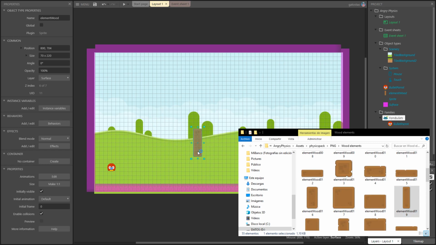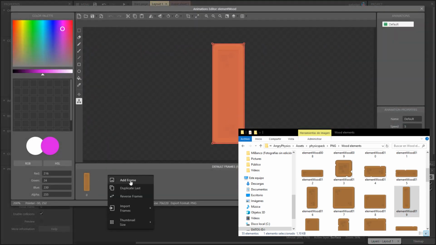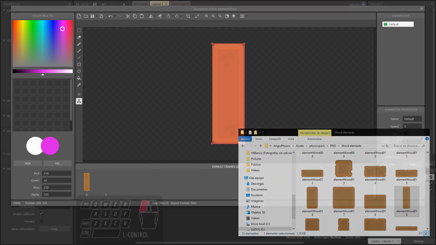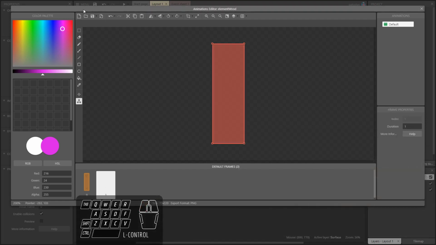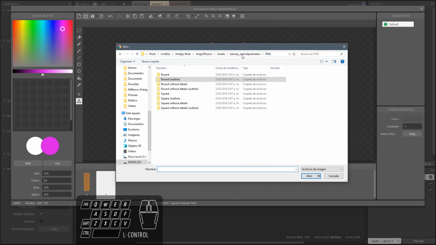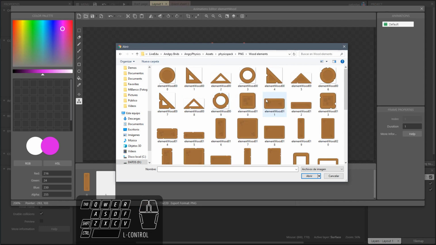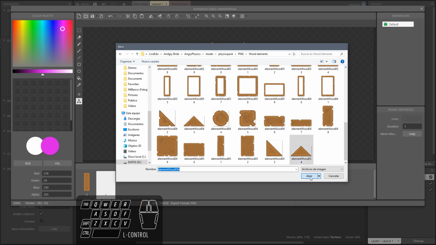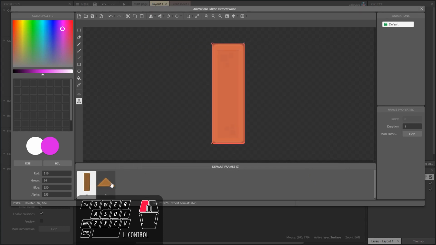And now we have that object, but I want another frame. So I'm going to select this and go for another frame. Let me check. Oh, I need to go back a little bit here, and inside wood elements I would like to use something like this, or maybe like this. That's okay. So we have two frames.